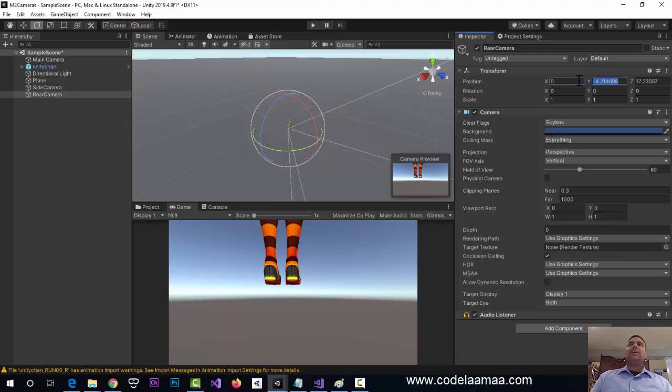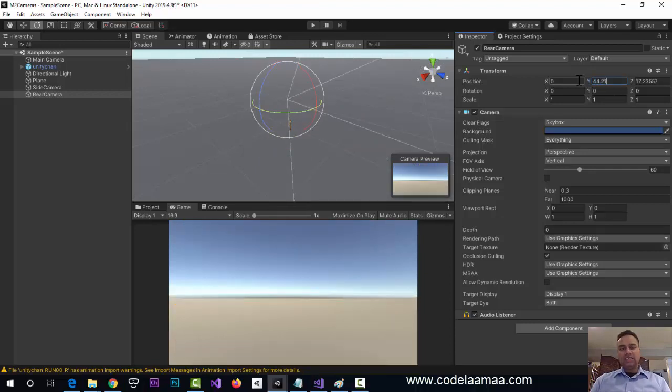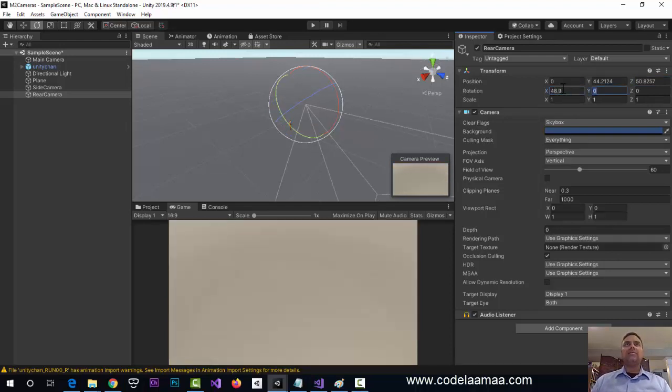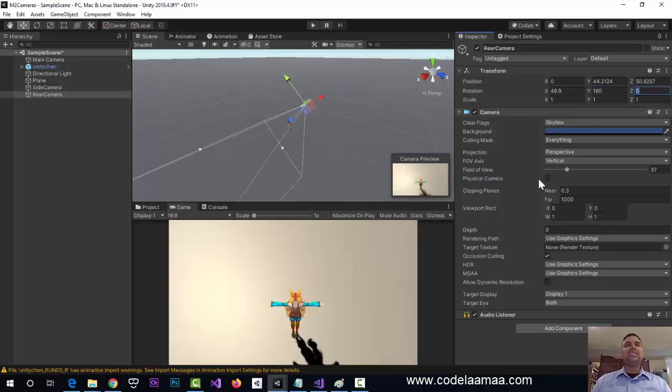So position will say X will be 0, Y will be 44.2124, and Z will be 50.8257. Now you can always adjust accordingly. Rotation will say 48.9. All right, looks like we've still lost Unity Chan here. I'm going to change the field of view to be 37. All right, and oh right, Y is 180. Forgot about that. There we go. There's Unity Chan. Okay.